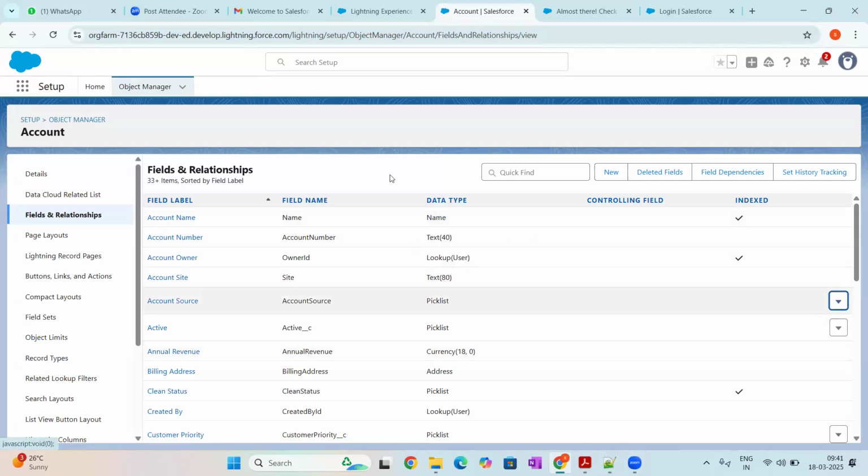These are all the fields that we will be having, standard fields and all. And here the options we can see are new, deleted fields, field dependencies, and set history tracking. On click of new, we can create the new fields. On click of deleted fields, we can see the fields we might have created and then deleted.